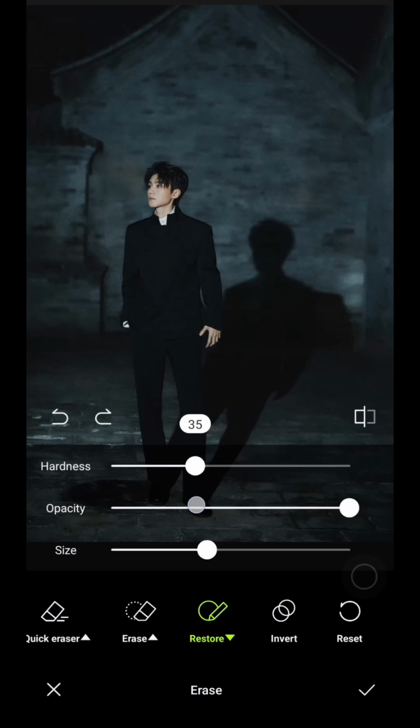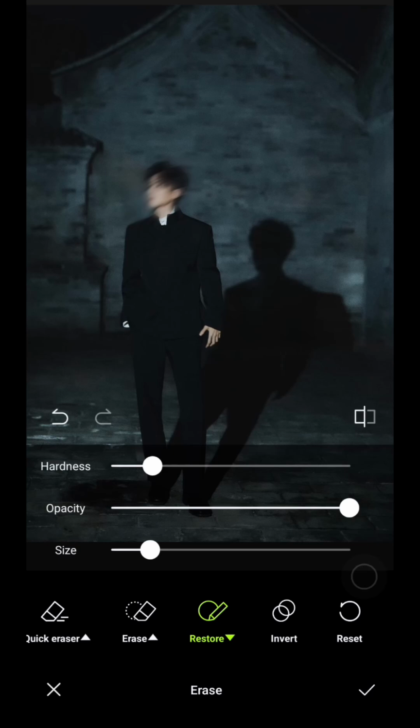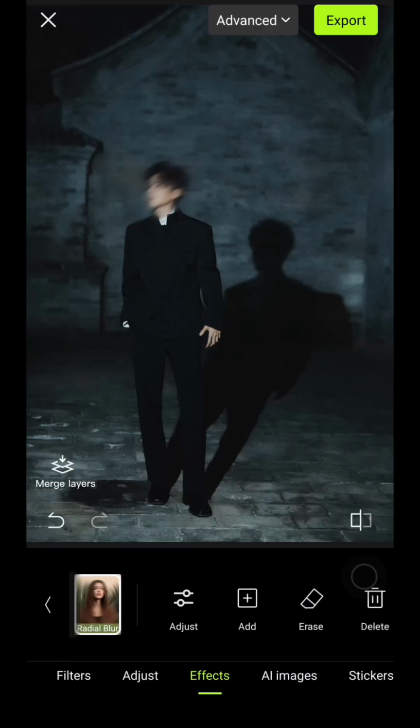And then adjust the size and hardness of the brush like this, and then just checklist. So you will get the final result like this. And once you're done, check the overall photo. You can always adjust the blur strength again if needed.